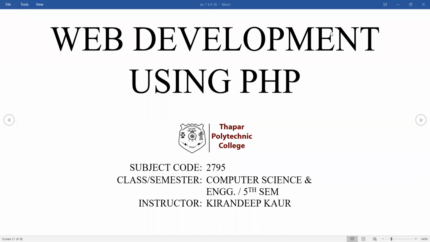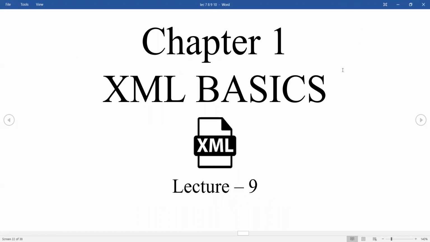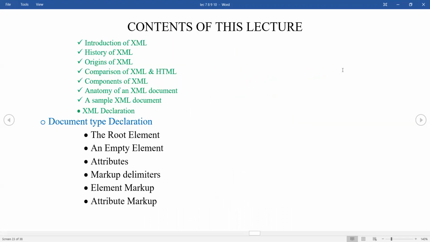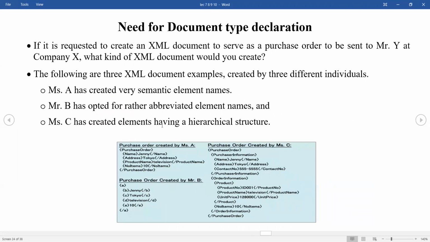Hello students, welcome back to the course of web development using PHP. We were doing chapter 1 XML basics and this is lecture number 9. This is in continuation with the previous lecture and we are going to discuss the document type declaration. In this lecture, we are going to discuss the need for document type declaration.